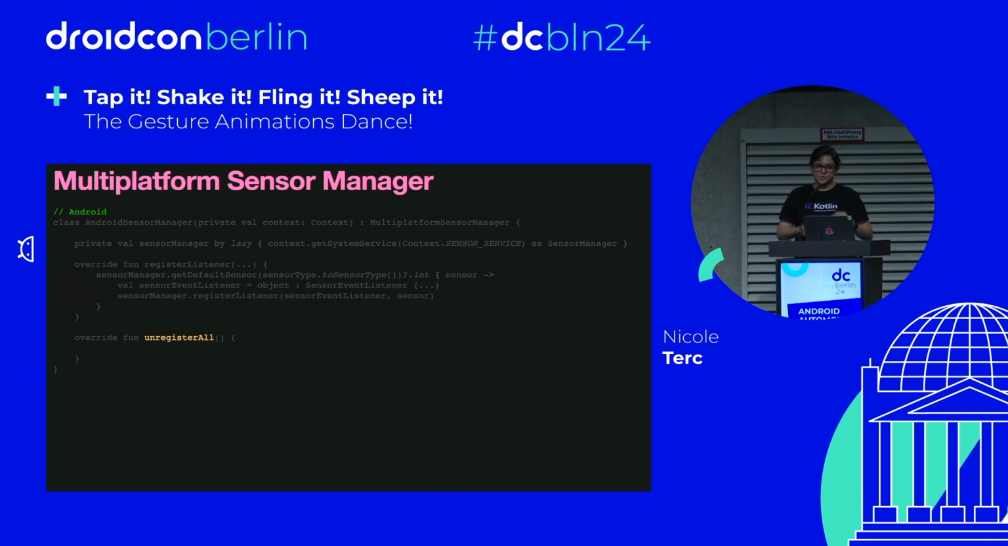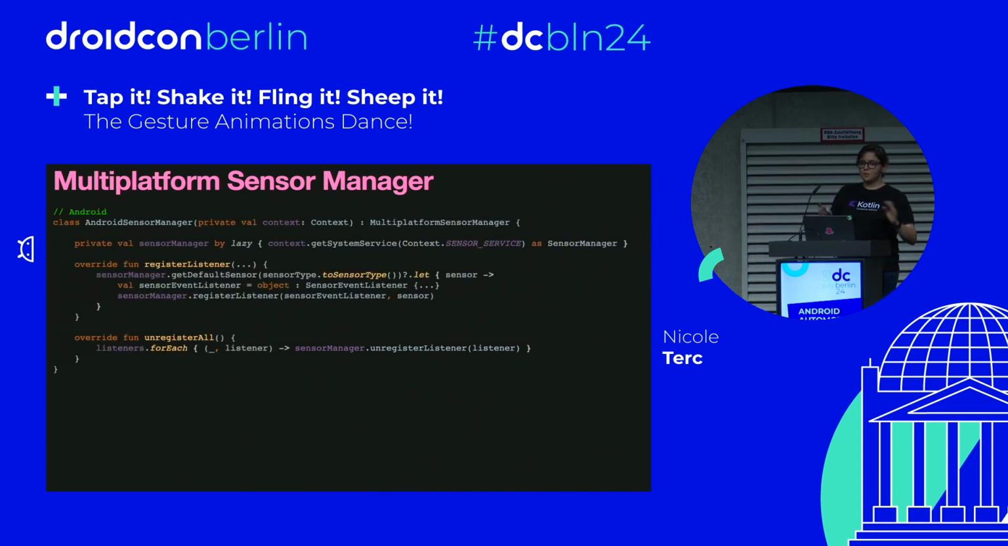Once you have that, of course, in order to unregister things from it, you're just going to go for each of the listeners that you created, and you're going to unregister from them. And that's it. Of course, I'm omitting some of the lines of code here. That's why some of those things don't make a lot of sense. But I invite you to take a look at the full implementation in the code.